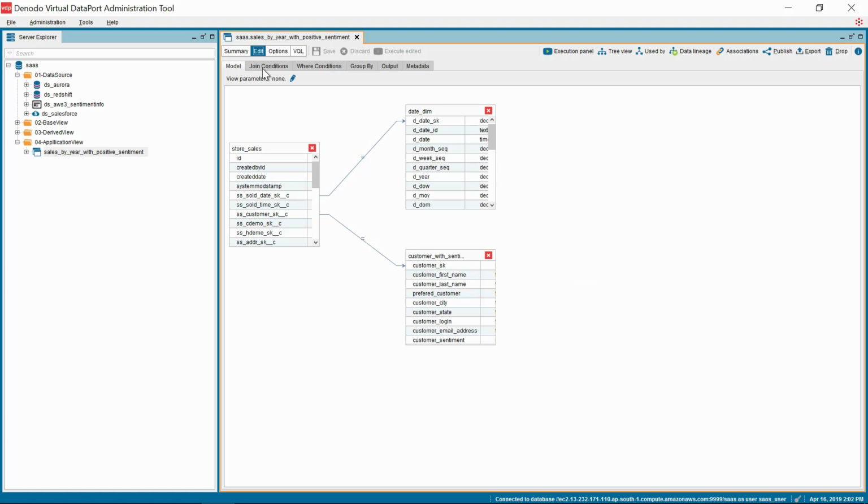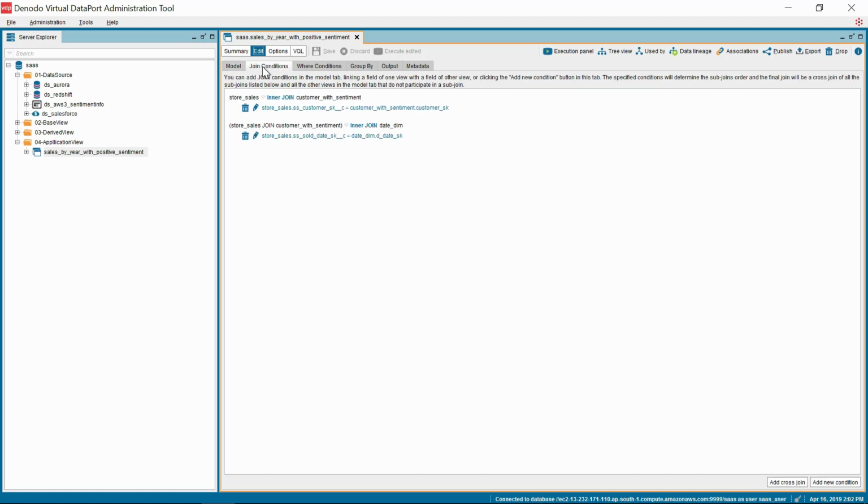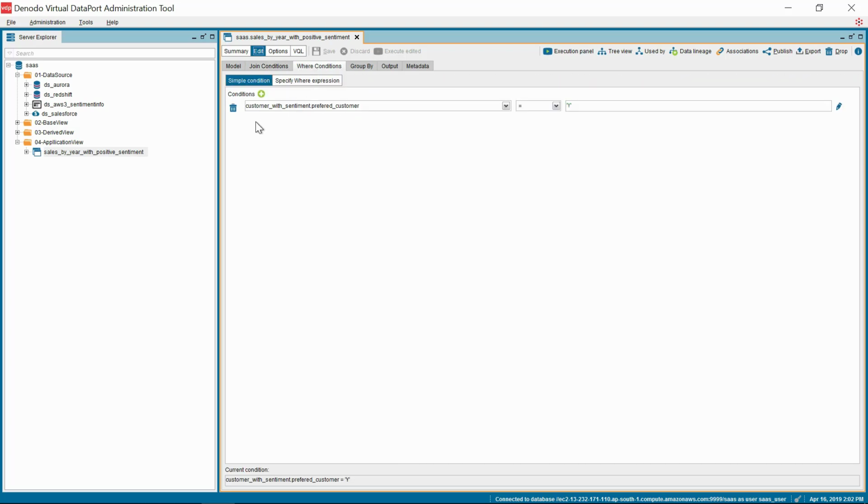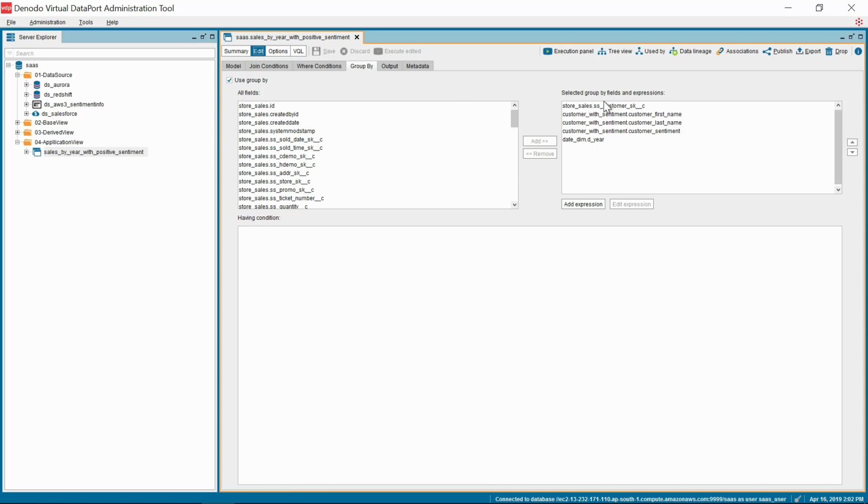The relationship between views can be defined as joins in the join conditions tab. The customer key from store sales is joined with the customer sentiment, and the date key from store sales is joined with date dimension. In the where conditions tab, a filter is applied to retrieve only preferred customers. Then in the group by tab, an aggregation is applied on the customer key, name, sentiment, and year.